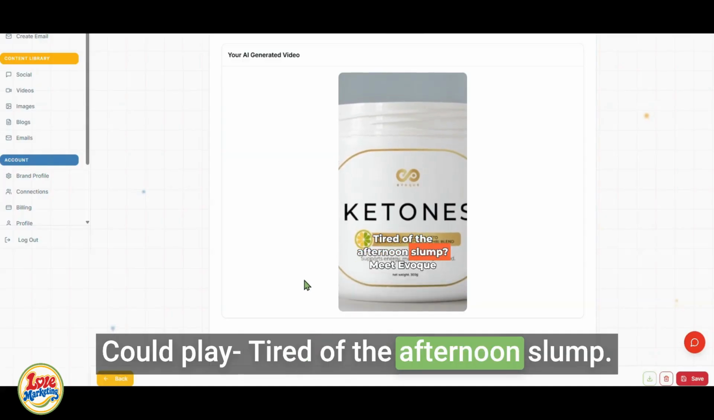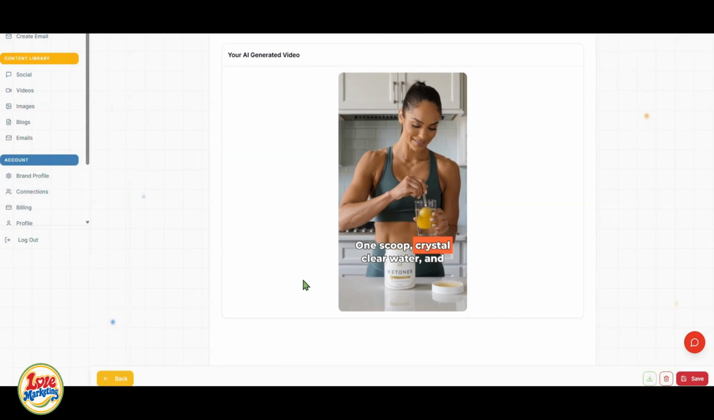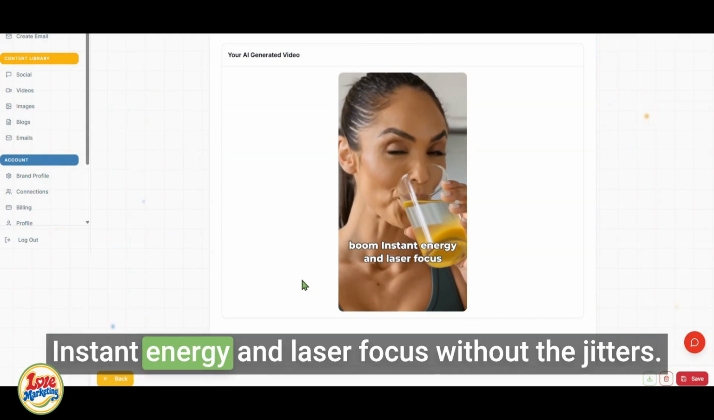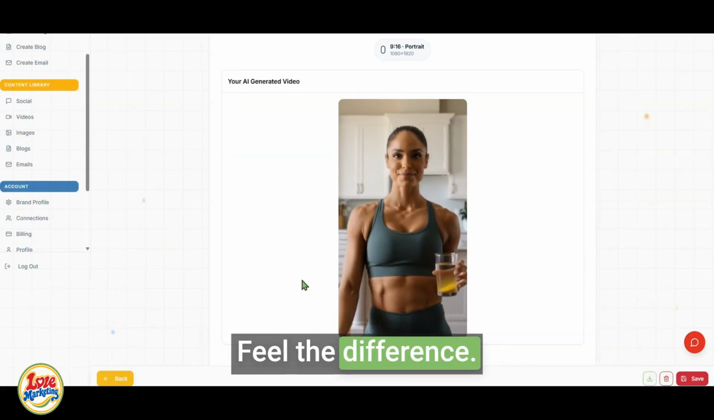Tired as the afternoon slump? Meet Evoke Ketones. 1 scoop, crystal clear water, and boom! Instant energy and laser focus without the jitters. Feel the difference.